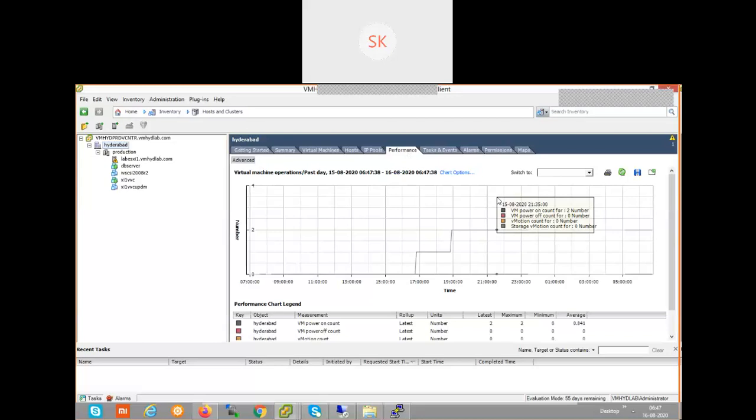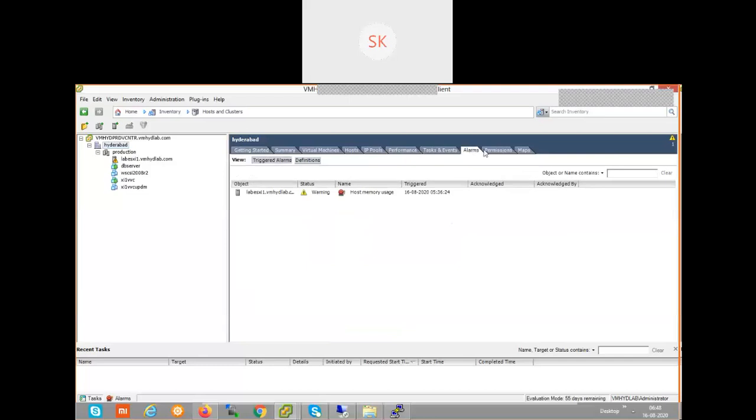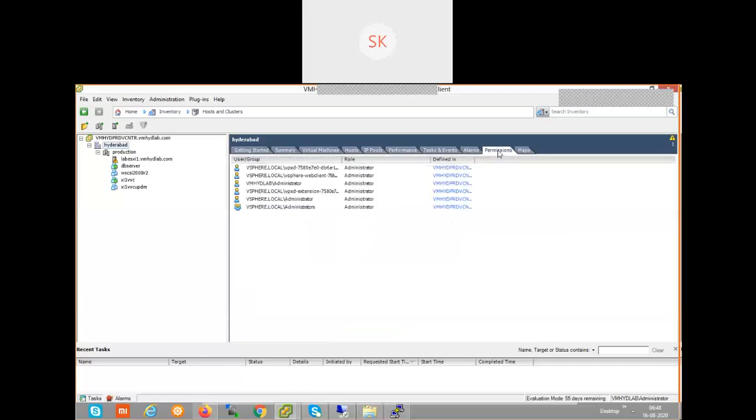Task events, similar to task events. Task events, we are aware. What are the task events for the respective data center? It is going to show over here. Alarms also, it is restricted to only the data center. Permissions, go to permissions. If I provide permissions here, those permissions only reflect on this particular data center. They are not going to be applicable for the top object or other data centers.